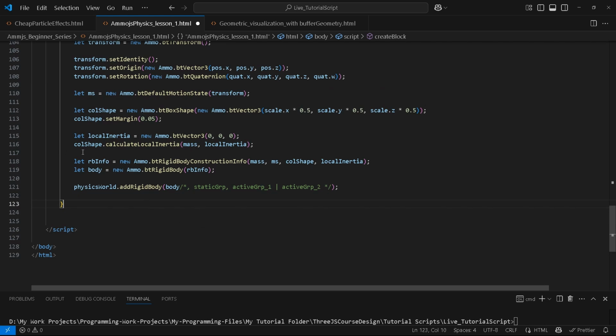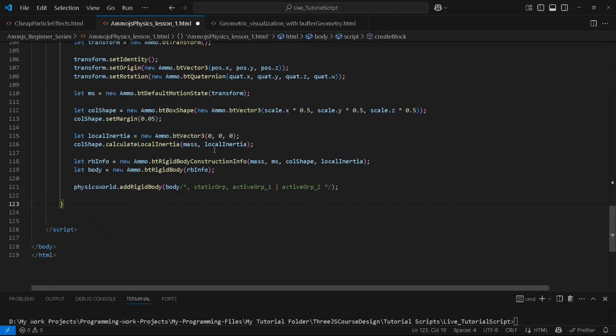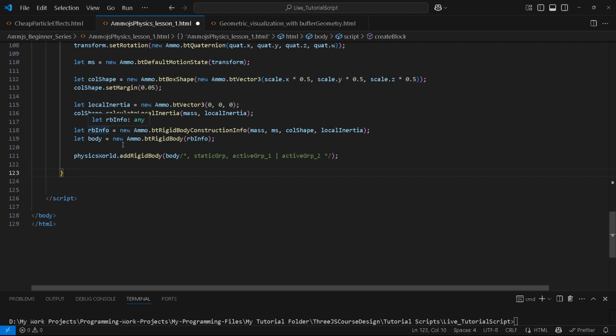And then next we're going to create a variable called localInertia. Call shape.calculateLocalInertia. So we're going to pass it our mass, the mass that we created, which is equal to 0 over here, and then we're going to pass it the localInertia. Next, rbInfo. So this is going to be equal to new Ammo.btRigidBodyConstructionInfo. Here we're going to pass it the mass, the motion state, the collision shape, and then the local inertia.